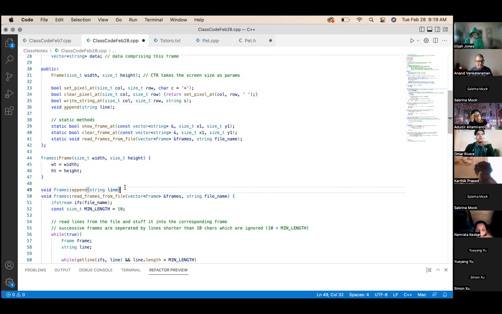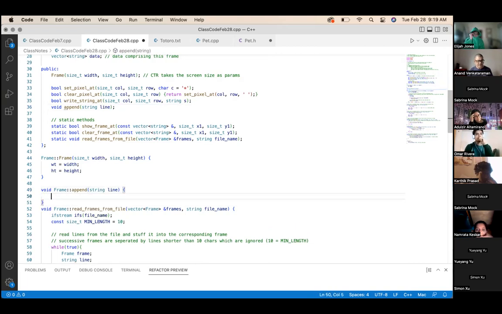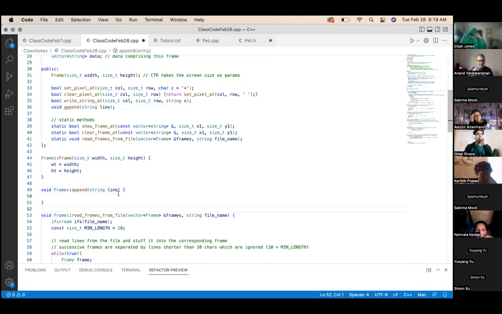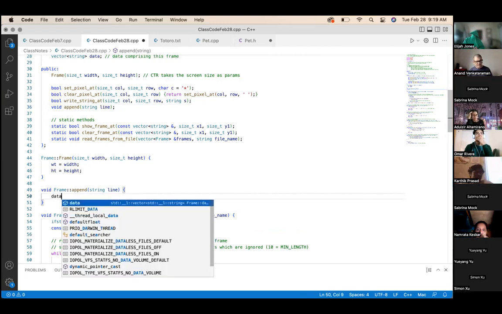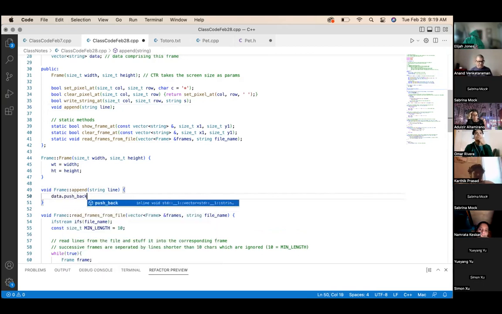Yes, and then curly brace, and then a new line, a blank line. Right. So here, all we need to do is to say data dot pushback line. That's all. Data dot pushback line. Yeah, and then close the quote, and then a semicolon.